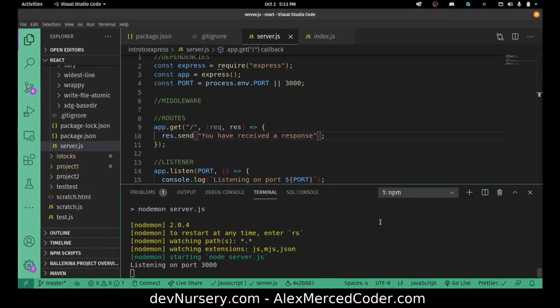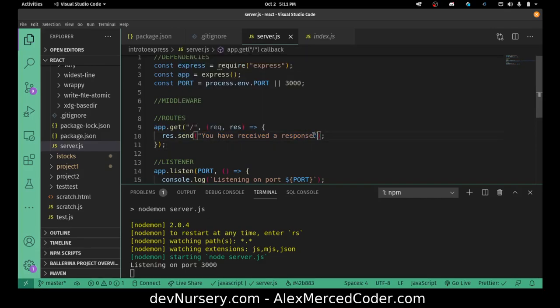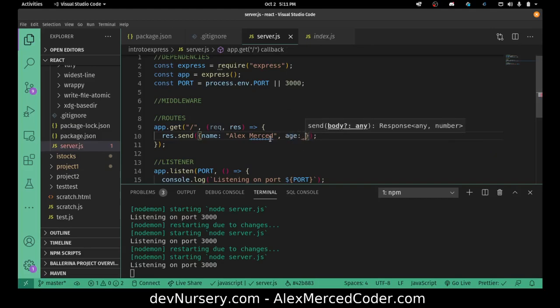So luckily we don't have to think about that because Express handles that for us. Because the browser doesn't know what type of data you sent unless it's in the header, our server is going to say it's text. But if I put in an object here, name: Alex Merced, age: 35, Express is going to assume that you want this to be turned into JSON data. So it'll actually send it back as JSON.